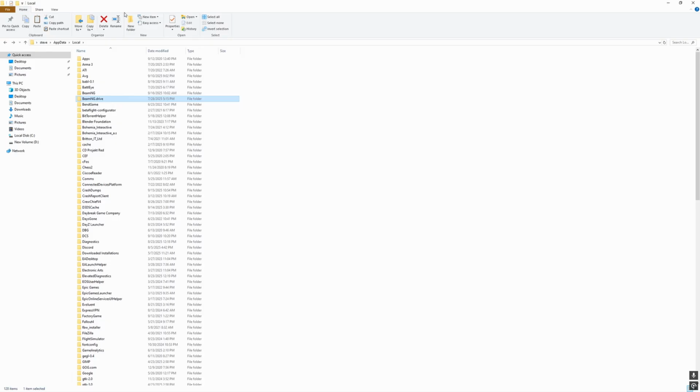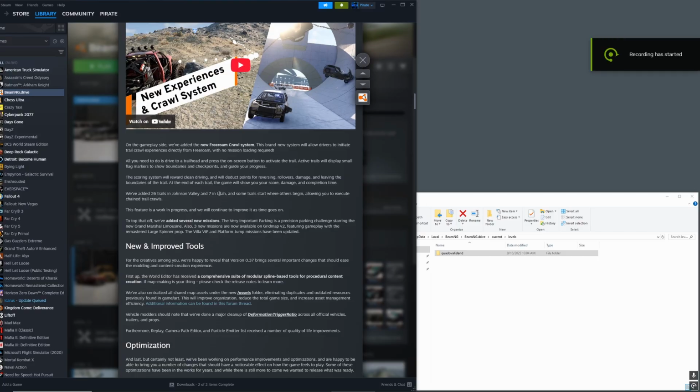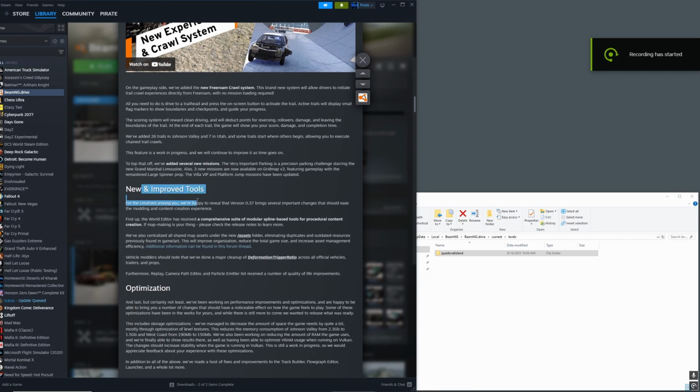So let me see what else. The second point is down at the very bottom, new and improved tools. I'm not going to worry about the modular stuff. I'm really looking at the assets folder. All of the assets are being migrated into one single assets folder.